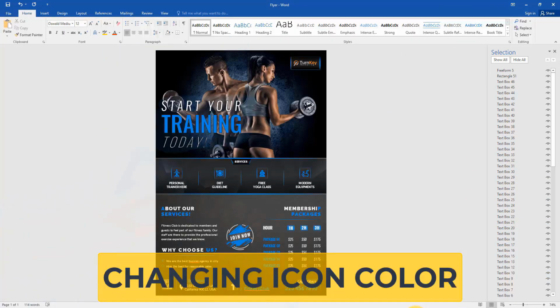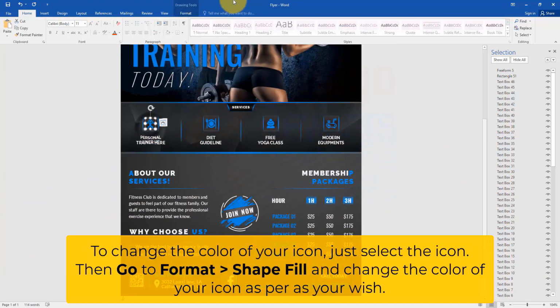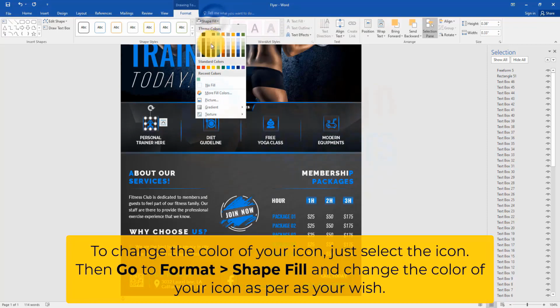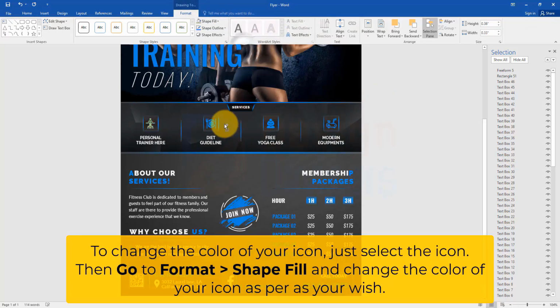Changing icon color. To change the color of your icon, just select the icon. Then go to Format, click Shape Fill, and change the color of your icon as you wish.